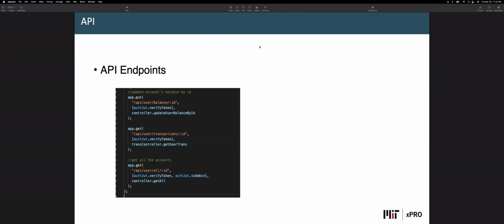And because of that, my whole application utilizes a RESTful API. So for instance, my app.put saves the state of the user's account balance. My app.get route grabs all the user's accounts, but obviously it's authenticated, so only the users within the admin role will be able to utilize that. And then my app.post creates a new user account, sorry, it allows the user to sign in.